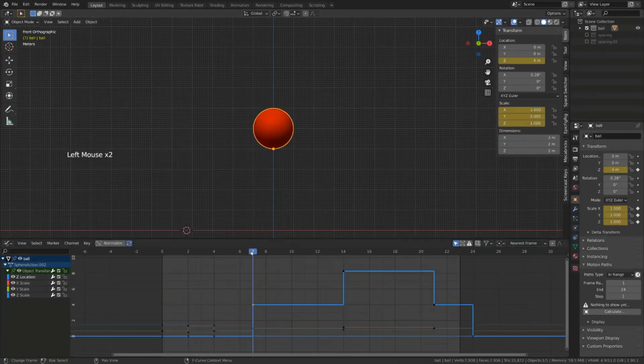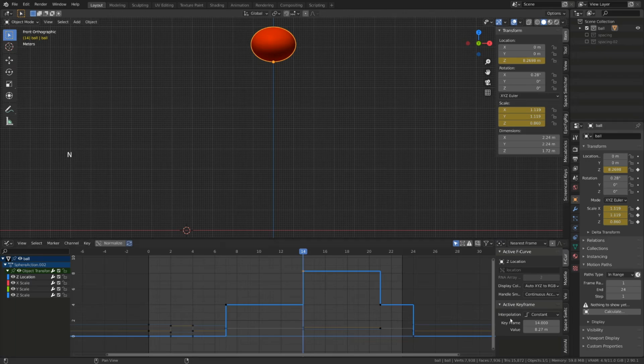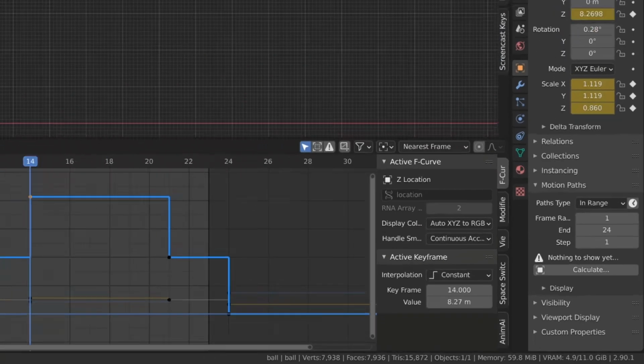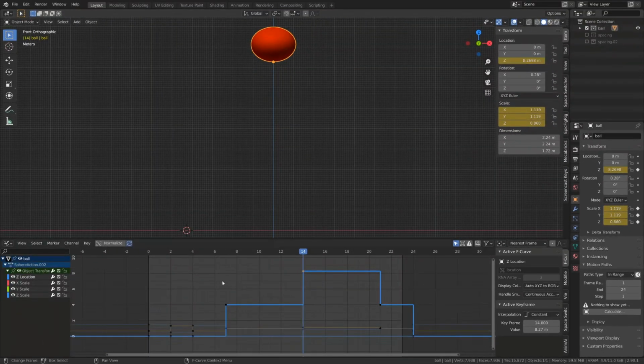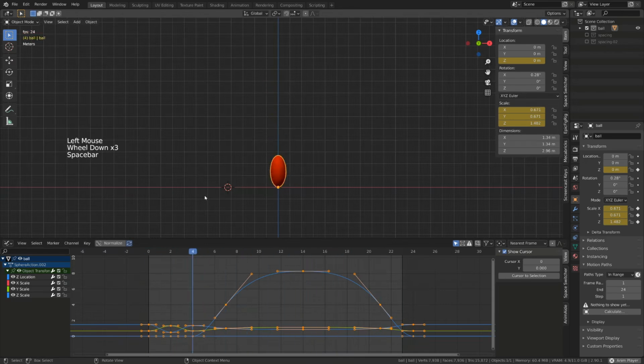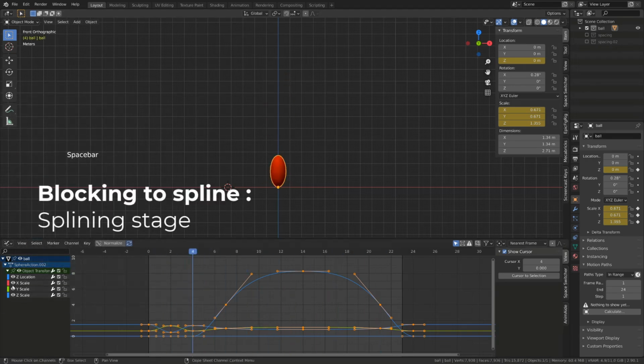We can find the Z location's corresponding value on the controller point of the curve, but also in the transform channel of the object. Pressing the N key will open the F-curve panel. This is a little N here to check the position, value, and interpolation mode of the keyframe channel. Let's now select all the keyframes, press T, and switch to Bezier interpolation. If we now play the animation, we get a way smoother motion of the ball. When you switch from step mode to Bezier mode or curve mode, we call this the splining stage.